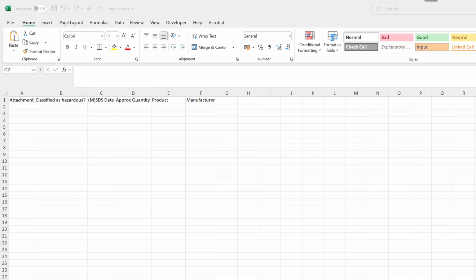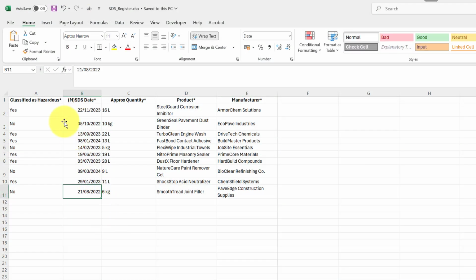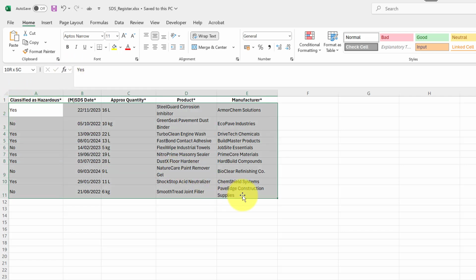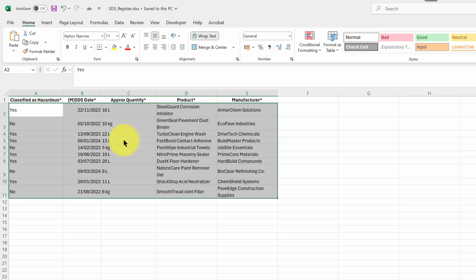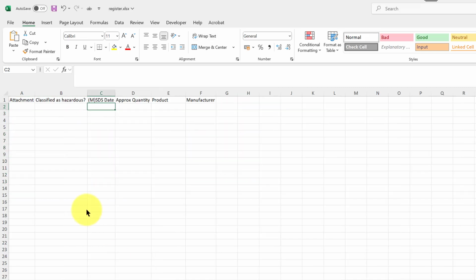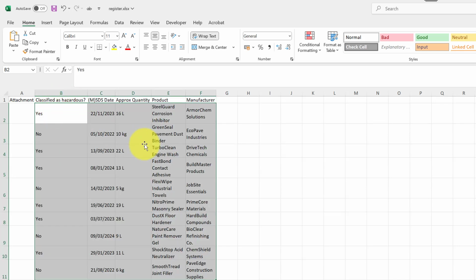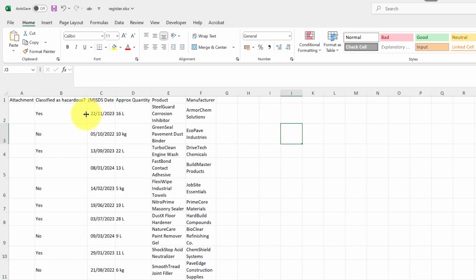Now, I have my register items open here, and this is in the same format with the exception that I don't have an attachment field. But I have 10 items, so I'm going to press Control-C to copy, or you can right-click and select copy. Then I flick back to my register and I put my cursor in the first row underneath classified as hazardous. Then I press Control-V to paste, and that pastes everything into my spreadsheet there.